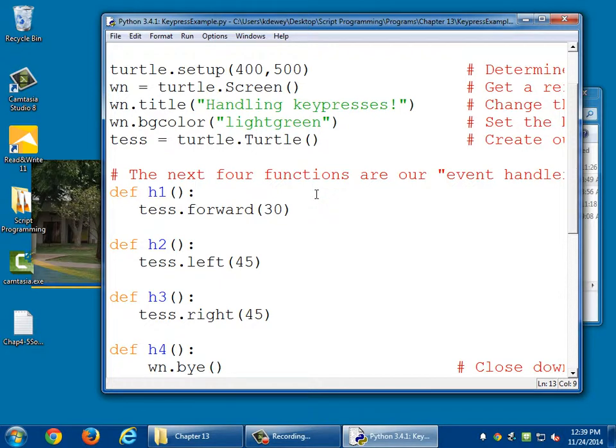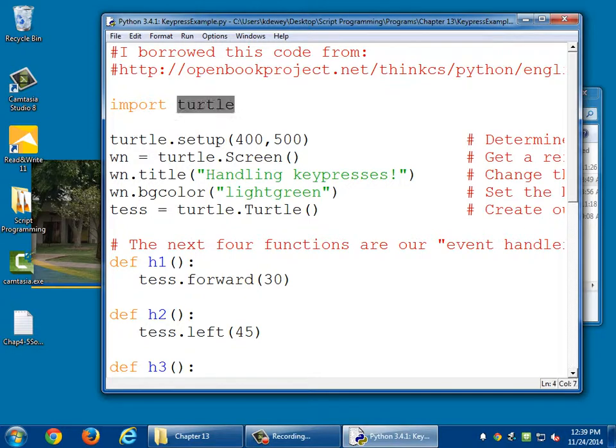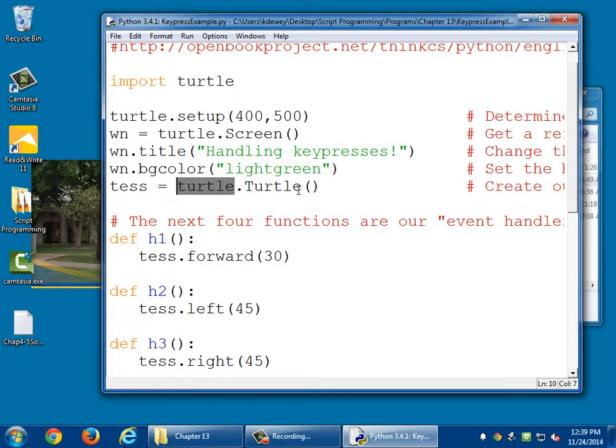Okay? Is everybody with me so far? Everybody got that part to at least do something. So how did we do it? Well, starting at the top, we imported our turtle. We've done that before. Okay, we set the screen size to 400 by 500. Then we made a new window, which is equal to the turtle screen. We gave it a title and a color. Nothing really new there. I don't know if we gave color before, so maybe color's new. Then we created tests. That's our new turtle.